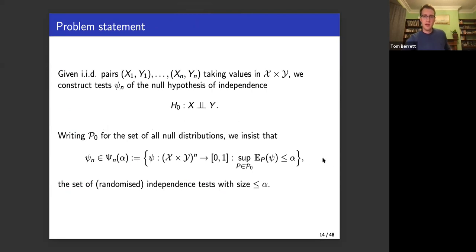Okay, so to start with, I just need to formalize a few things. So of course, we're going to assume that we have IID pairs (x1, y1) up to (xn, yn). They're going to take values in some product space X cross Y, and we're going to construct tests of the null hypothesis that X and Y are independent. I'm going to let curly P0 be the set of all null distributions. So the significance of this is that I'm not going to impose any assumptions at all when I ask for the validity of the test. I'm going to ask that a test be uniformly valid over the entire null hypothesis. So we're not going to require any smoothness assumptions for our tests to be valid.